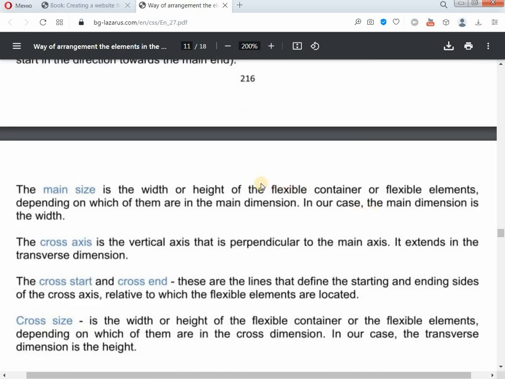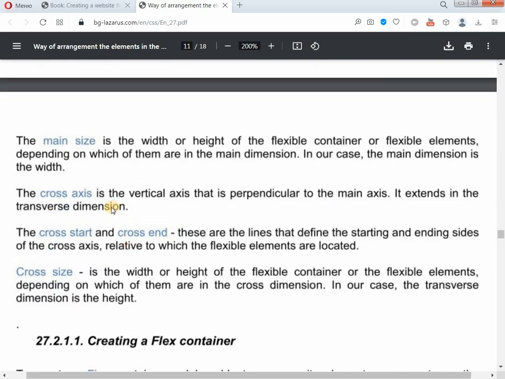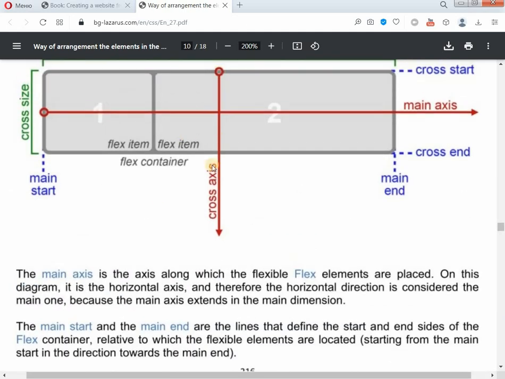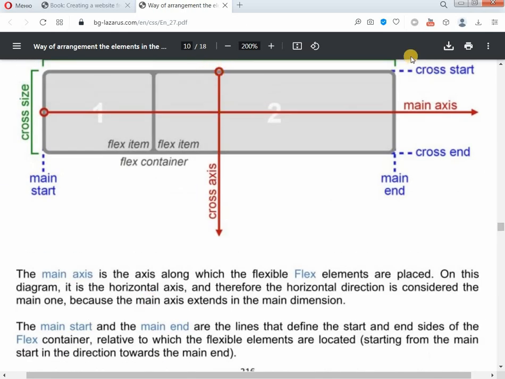The main size is the width or height of the flexible container, or of the flexible elements, depending on which of them are in the main dimension. The cross axis is the vertical axis, which is perpendicular to the main axis and extends in the cross dimension, so here it is. And accordingly it also has a cross start and cross end, beginning and end.